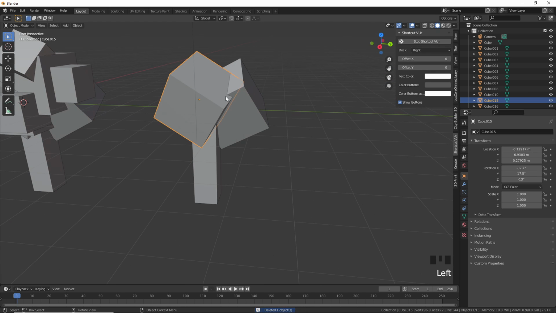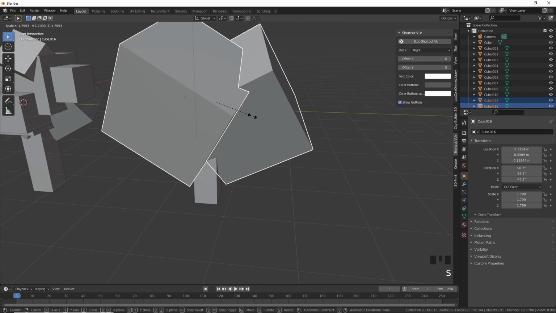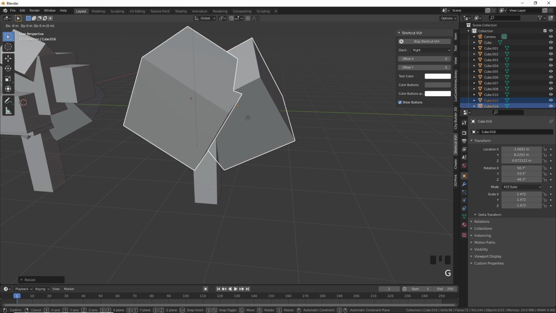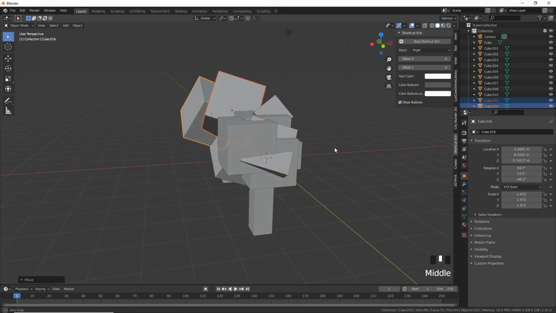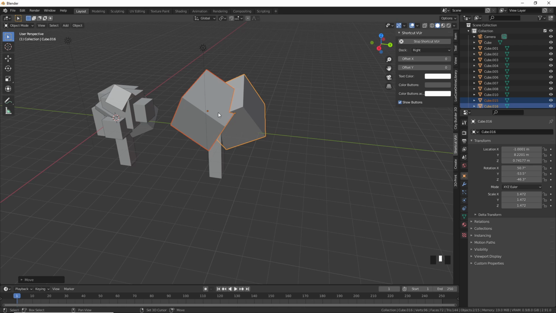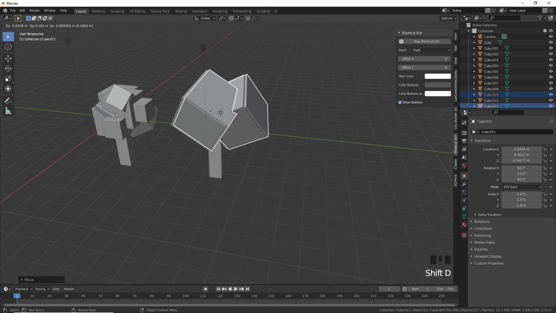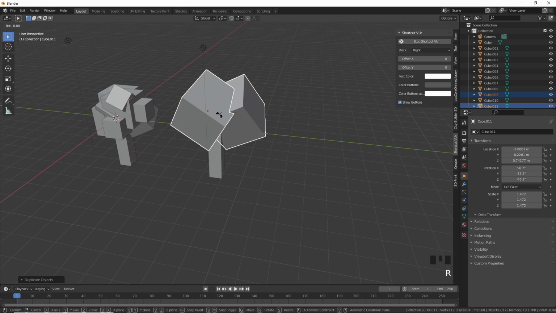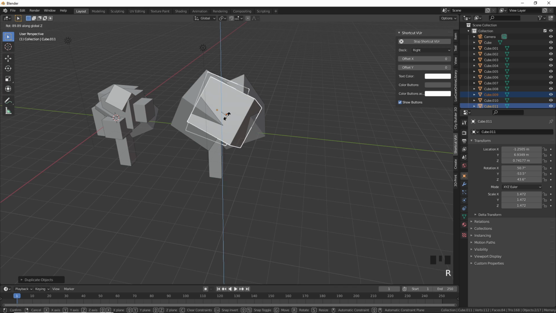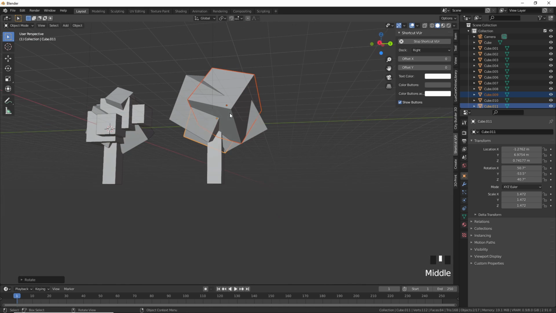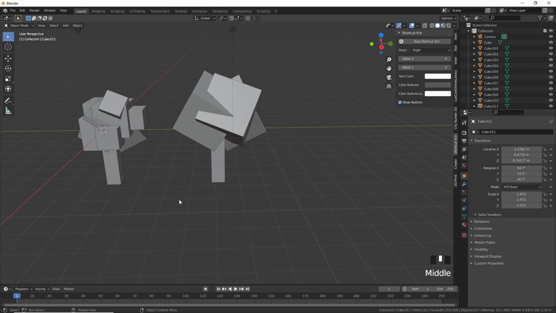And then what we could do is maybe make it a bit bigger with the help of S. Just move it up a little bit. And I'm gonna, with Shift D, duplicate both. And I'm just gonna do RZ to rotate. And then we have another nice tree.